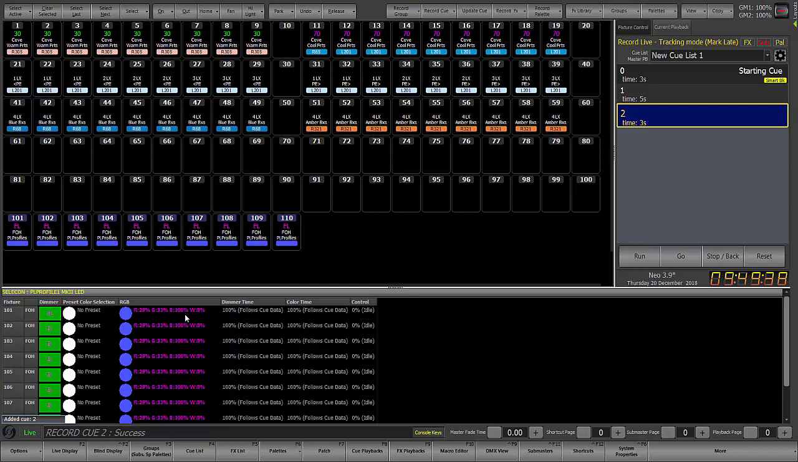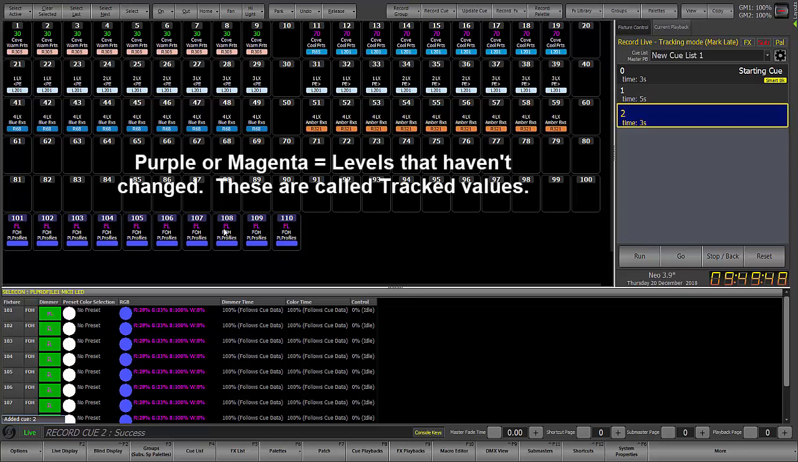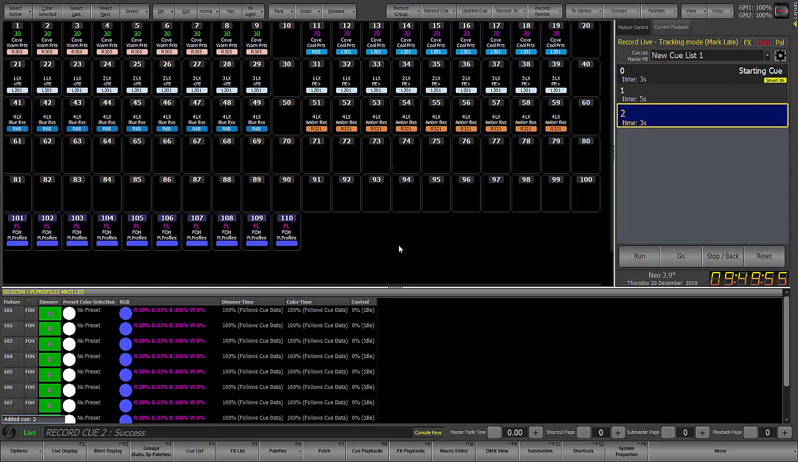So we have 2 new colors to look at. On 1 through 9, the color is green. Green is the level of colors going down, because green is down like the grass. And purple. So purple is on everything that has not changed, and that includes parameters. So purple is a tracked value, or value that has not changed from its previous cue.